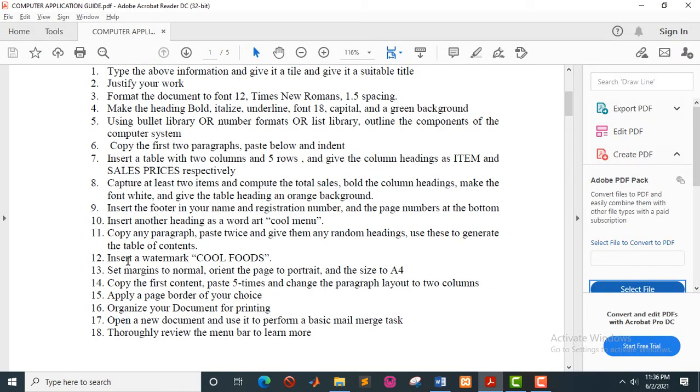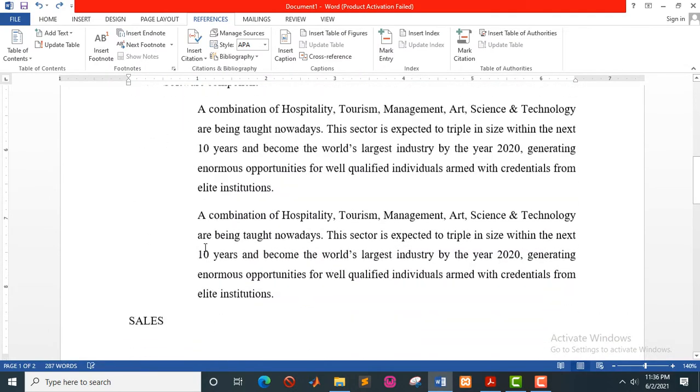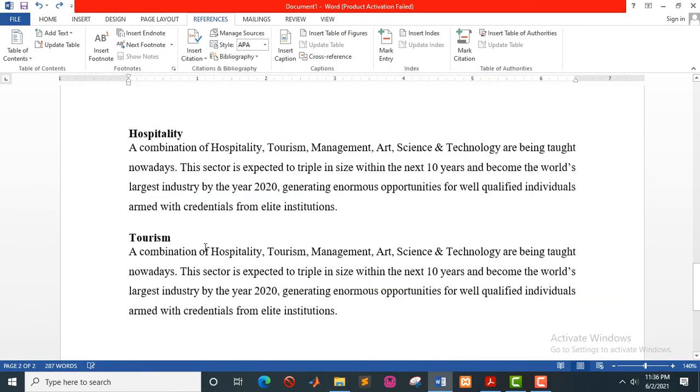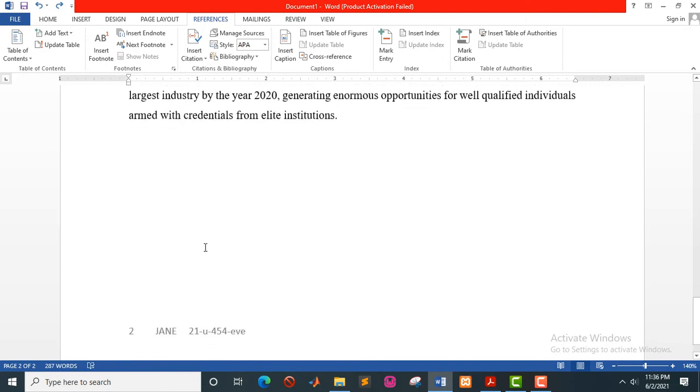So let's look at the next part. Okay, we insert the watermark and we call it cool. But before we do that, normally when you're generating a report or when you're writing a report, you'll not only have table of contents, you'll have list of figures, you'll also have the list of tables. So let's go ahead and create those. Okay, so for the table we already have one. Then for the figure we shall insert anything.